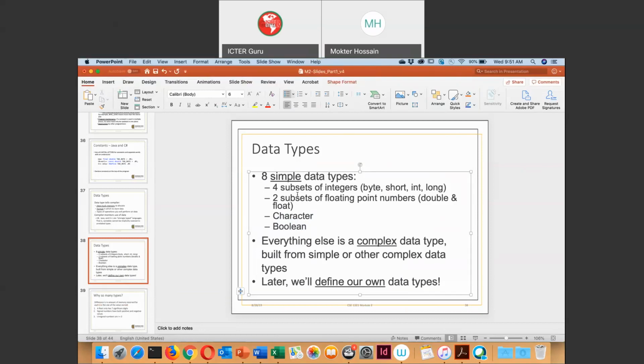Built-in data types, so far we have learned 8, right? Four of them are for integer numbers: byte, short, int, long. Two others are for decimal numbers: double and float. And character is used to hold only one character. And Boolean is used for only true and false.